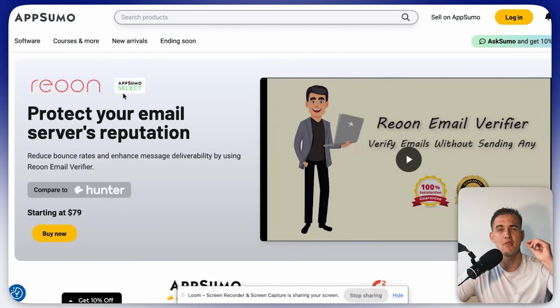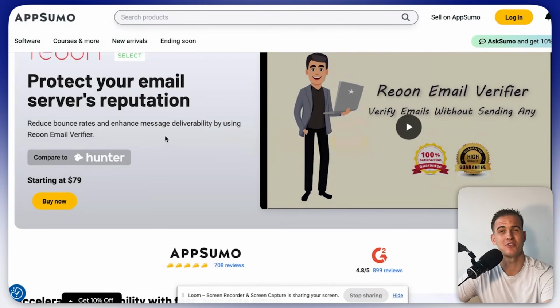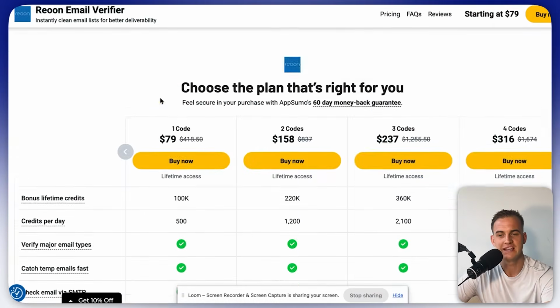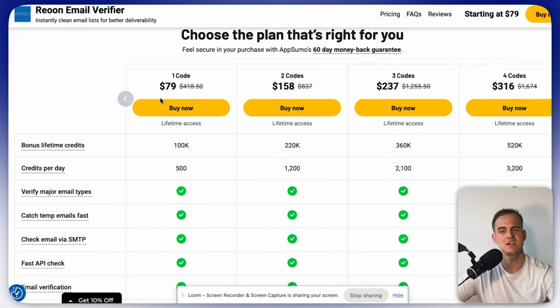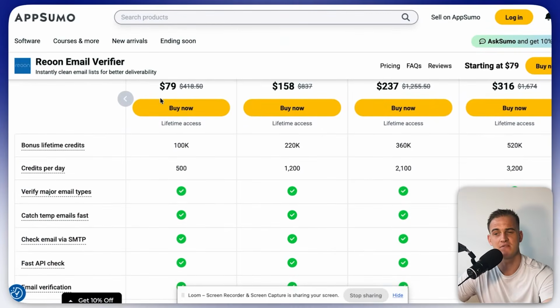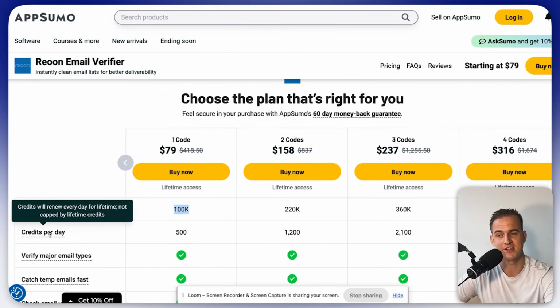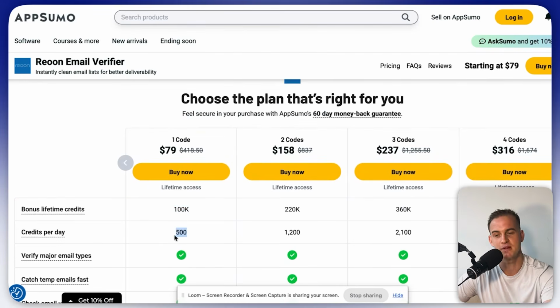And if you're on the $349 per month plan, I'm going to show you this absolutely insane email validation tool, which I found on AppSumo. It gives you lifetime access, meaning that you just have to pay once, $79, and then it gives you 100,000 email validations, and every single day for the rest of your lifetime, you get 500 free email validations.